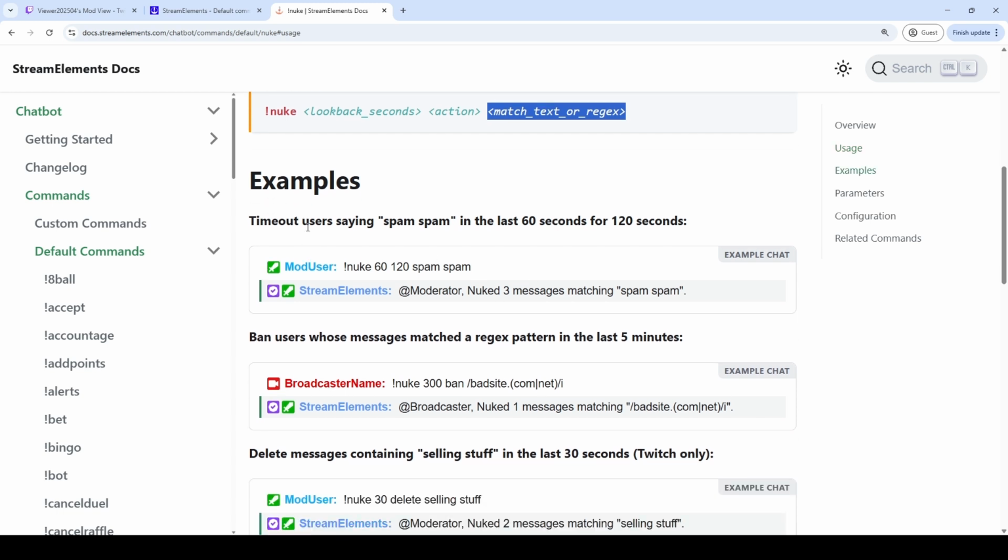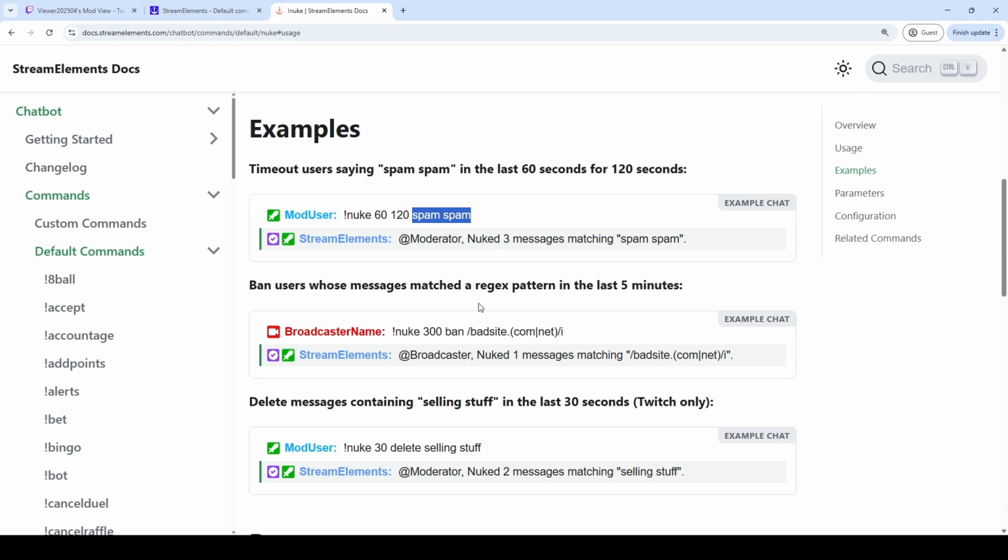So this one here says timeout. Anybody who said spam in the last 60 seconds, time them out for 120 seconds. So that's nuke, look back 60, timeout for 120, anybody who said spam. Or you can do a ban, for example, if somebody mentioned a site. So look back 300, that's the last 5 minutes, ban them, and then look for the regular expression that describes what you were looking for. So it doesn't have to be an exact text match, it can be a regular expression.